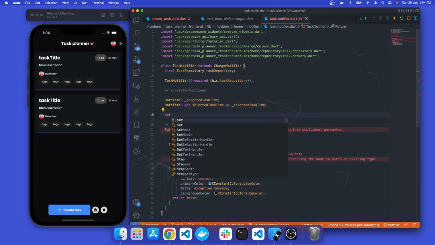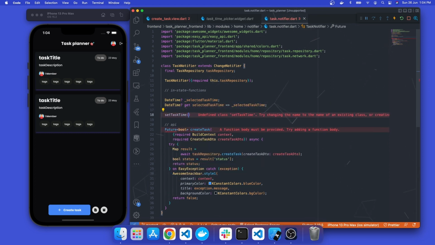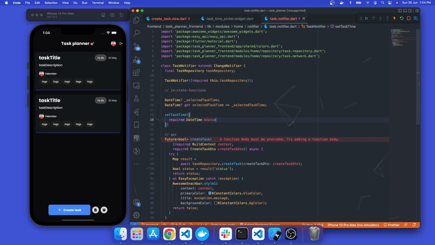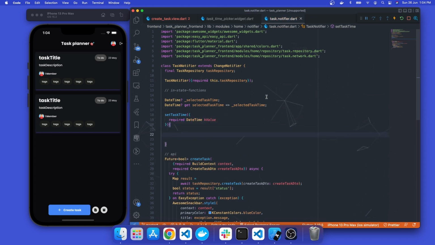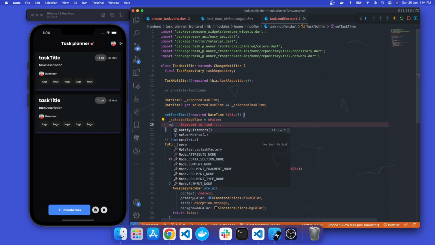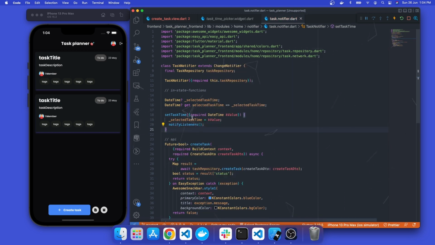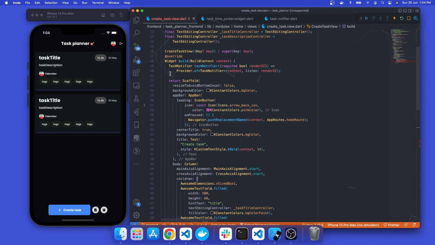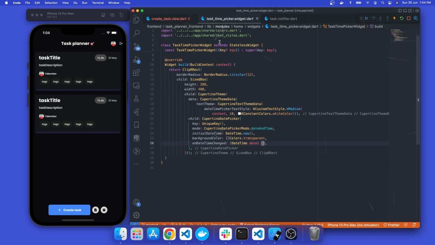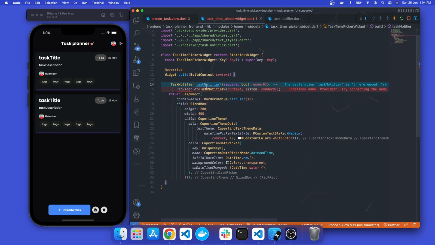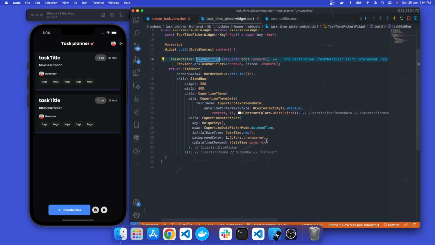I can simply say set task time. It will be requiring a date time on the spot. So here let's say date time for a k value, something like this, right? So what I'll do here, I'll simply say the value of our selected date time is equal to k value, and after this I'll simply notify all the listeners. So once we have done this, what we can do, we can take the instance of our task notifier and we can paste it here, right? So let's import everything.